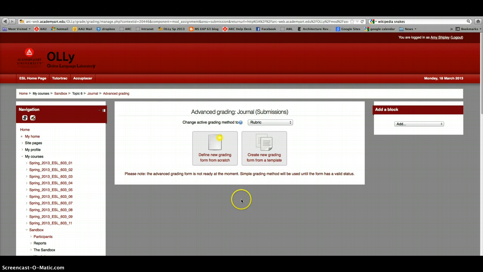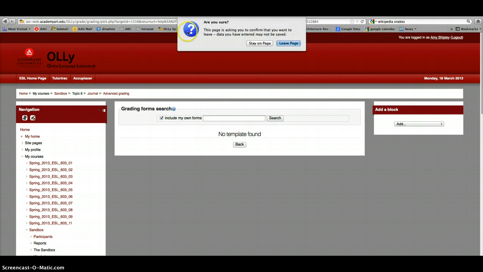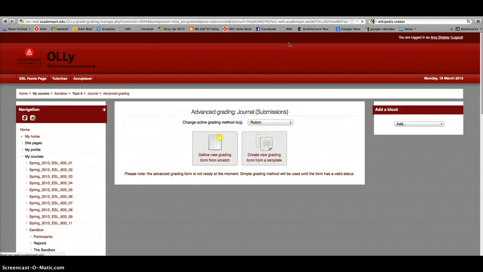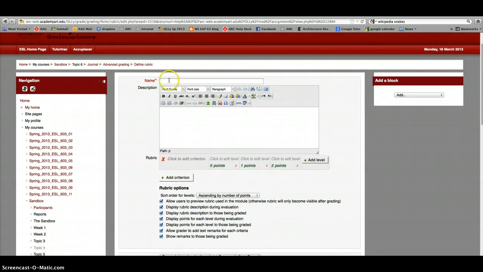Now here's where you create the rubric. If you already have a rubric, you'll click this area. When you click this area, you can search for your own rubric that you've created. That's how you can locate one. However, since this video is about how to create one, we are going to click the Define the New Grading Form from Scratch. So we click that, and here is where we set the standards.